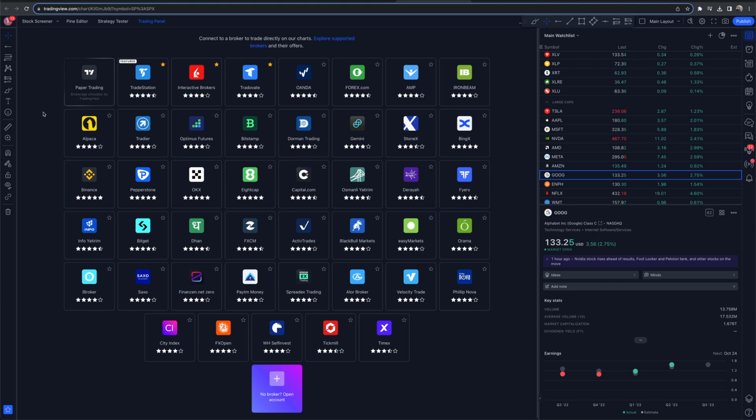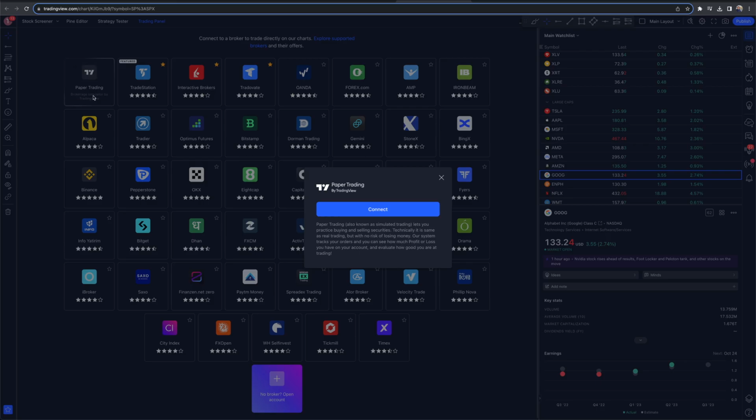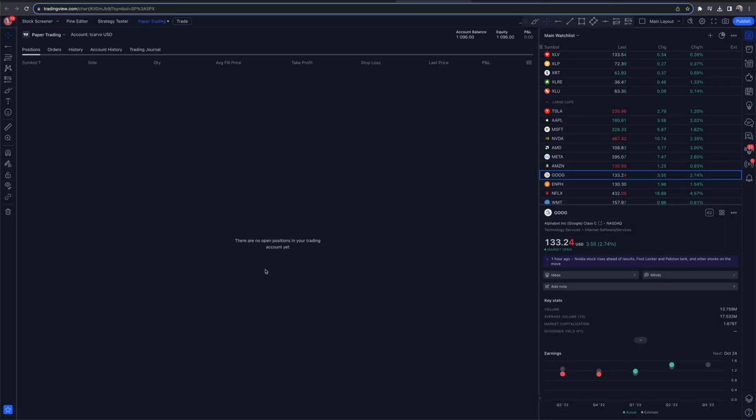Now, once we've done that, I'm going to connect the paper trading account. I've got accounts with a couple of different brokers, but I'm going to connect my paper trading so it's a little bit easier just so we can see this. So I'll connect that and make sure I'm signed up, the whole nine yards. Once we're selected and connected here, I'll have an account. I have $1,000 right now in my paper trading account, and you can change that. We've got a paper trading video to talk about that if you want to learn more.